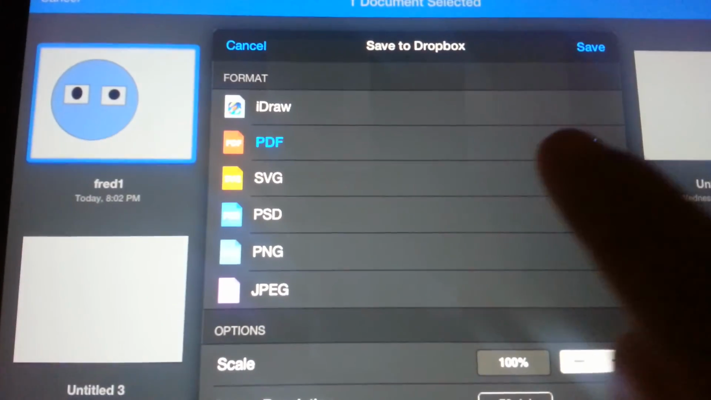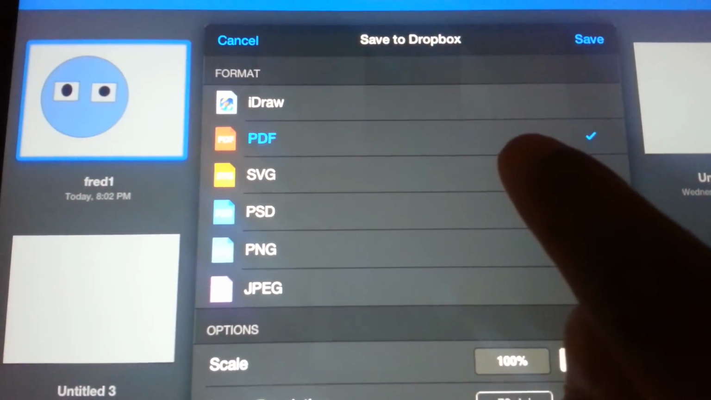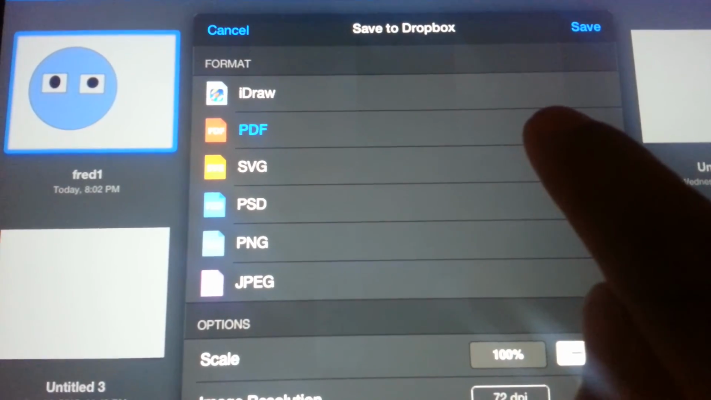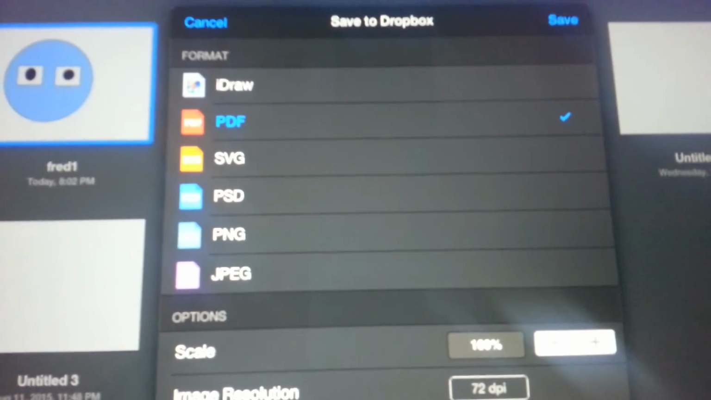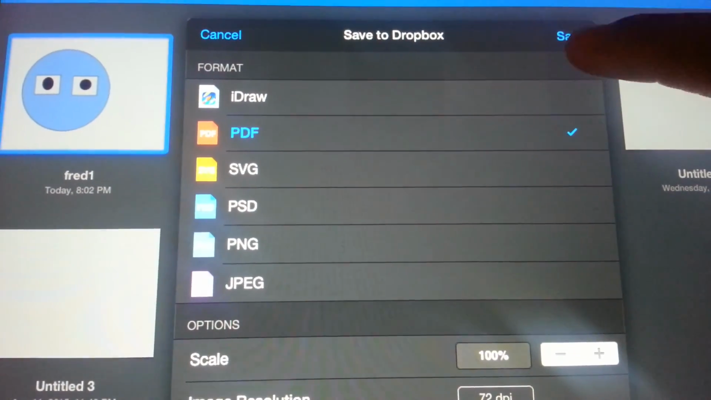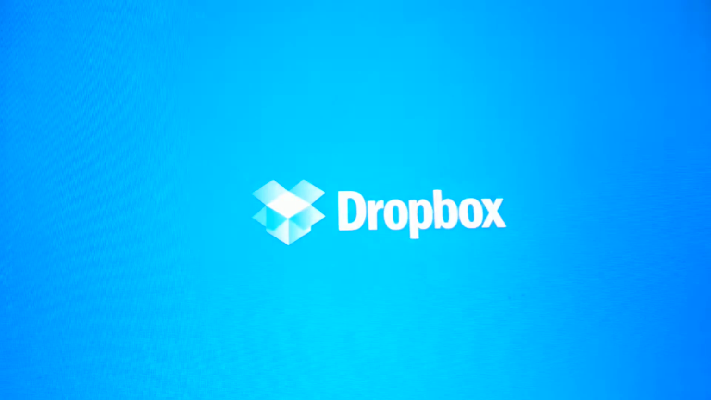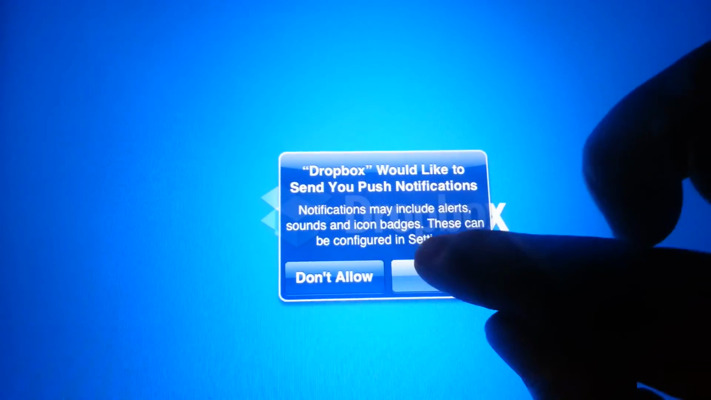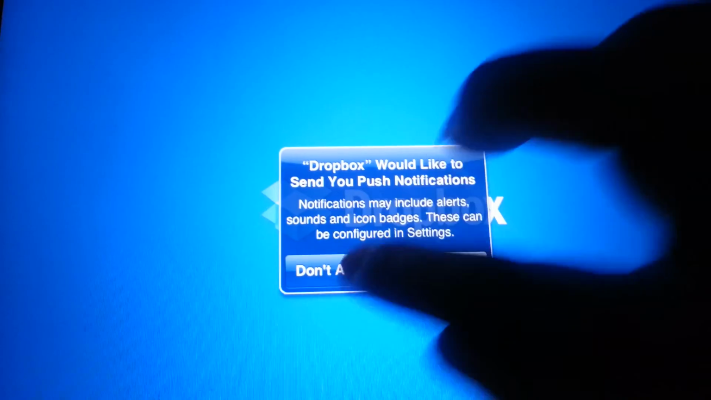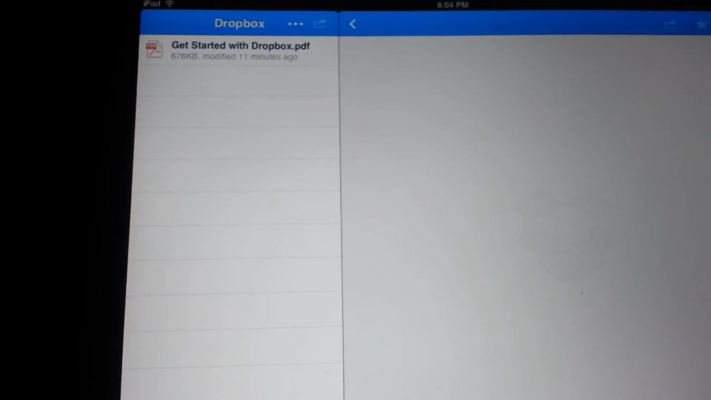You're going to save it as a PDF because that's going to be able to print it out on paper or on t-shirts or on cups, whatever, stickers. So save it as a PDF. It's going to go to your Dropbox and you're going to allow, you're going to not allow, and then you're going to upload it to the Dropbox, okay?